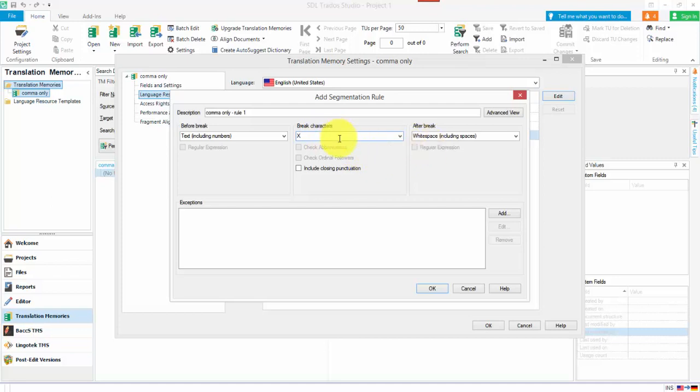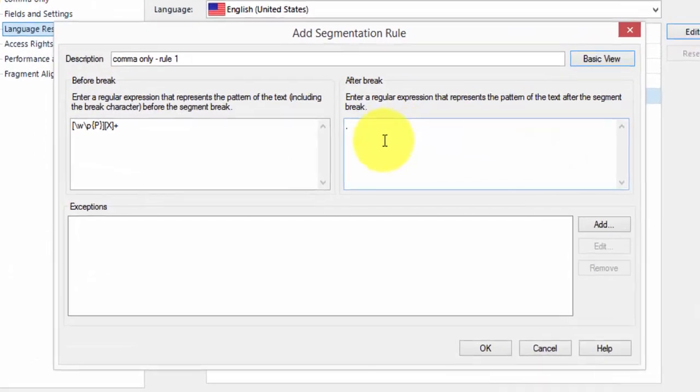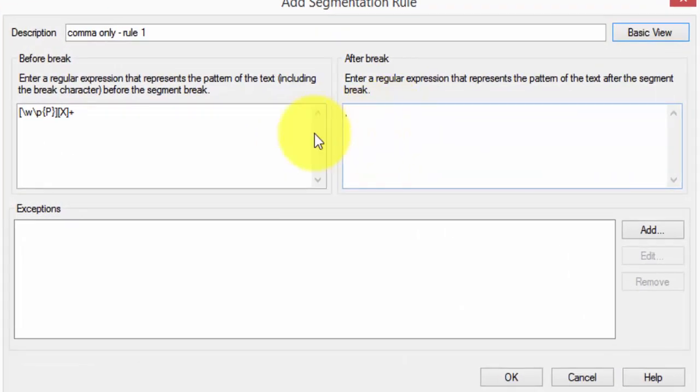So I'm going to use an X for the break character, and after the break I just want a comma. So I can just put a comma in there. If I then click on the advanced view, you can see after the break I've got a comma, before the break I've got all these things. I don't really know why Studio's done that, but I'm going to let it do what it wants at the moment. I think you could probably write that in this more simplified way. I don't think we need this expression here, but anyway, we'll let Studio do what it wants to do.